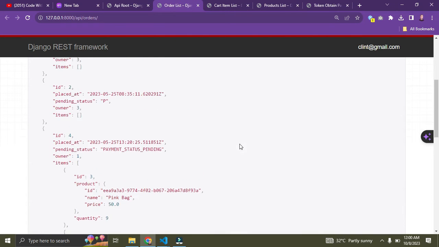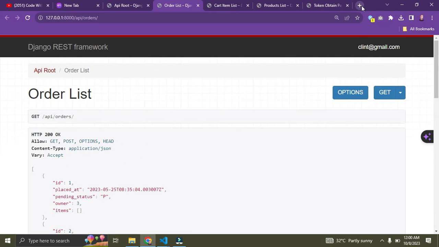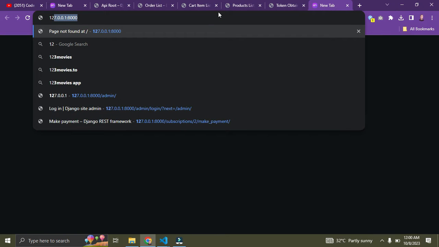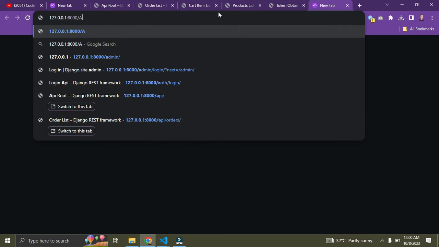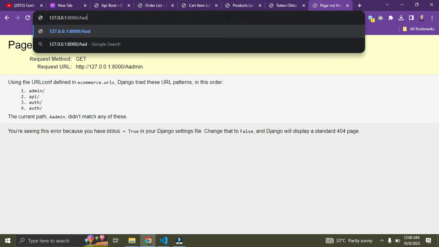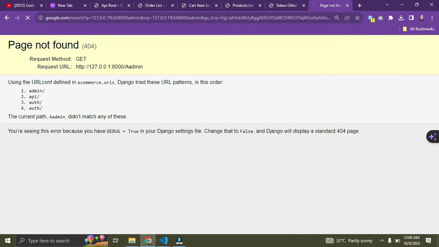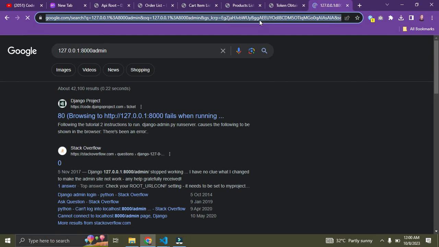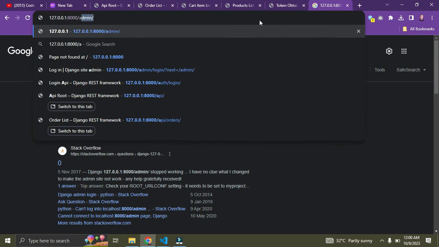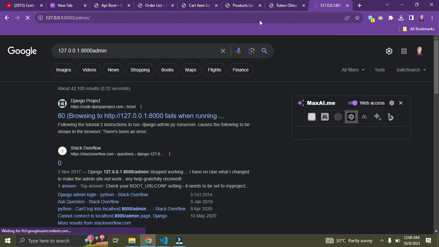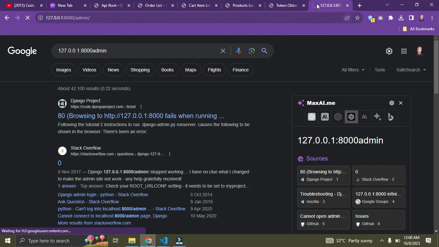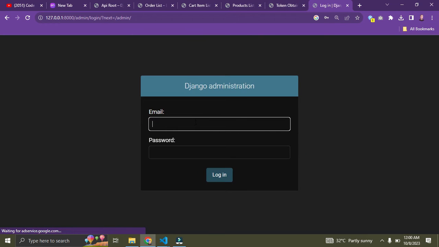You understand? So I want to try something. Before I proceed, I'm going to log in to 127.0.0.1/admin. I want to log into the admin and delete this user's previous orders. So let me delete them so I don't get you confused. Okay, log in. Let me log in now.